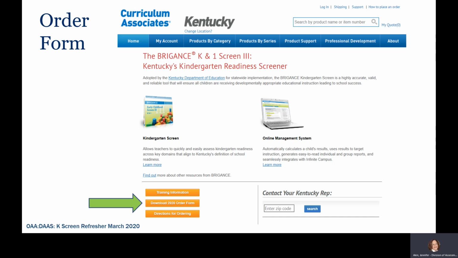This is a screenshot of the actual Curriculum Associates Kentucky webpage. As you see, the green arrow is pointing to the downloadable order form button. Above that is the training information, an important piece to note, as you will need to know where that is later in the presentation.